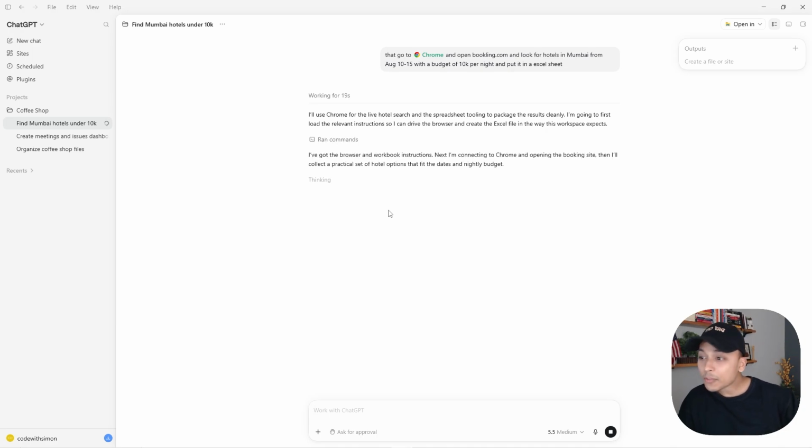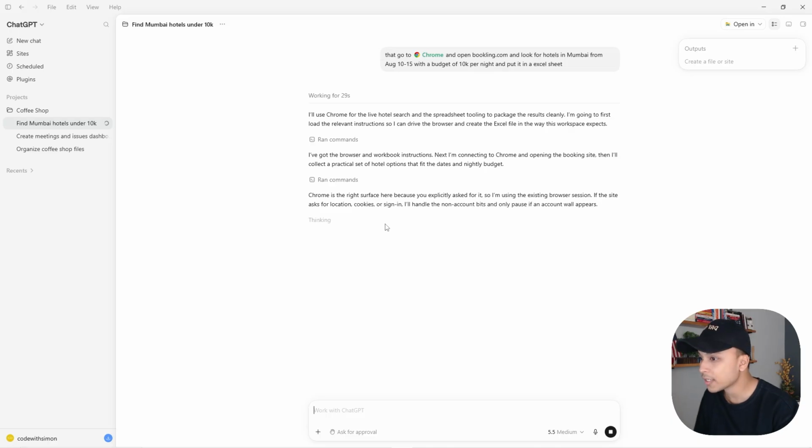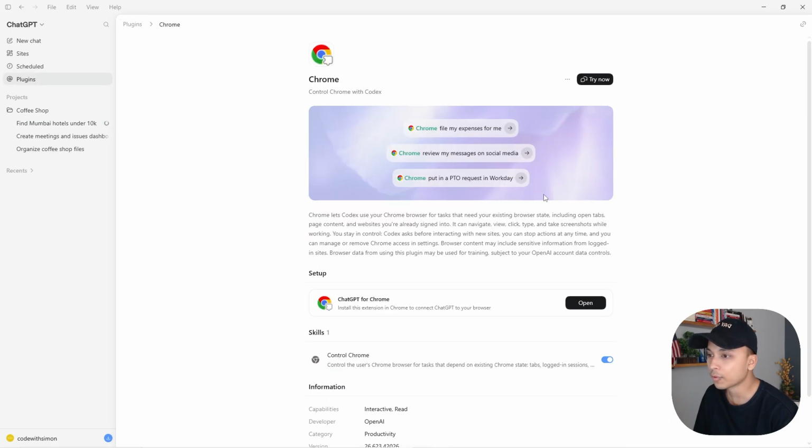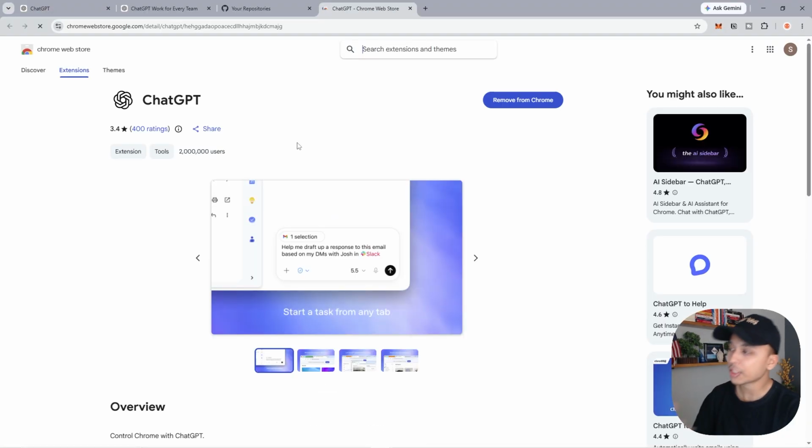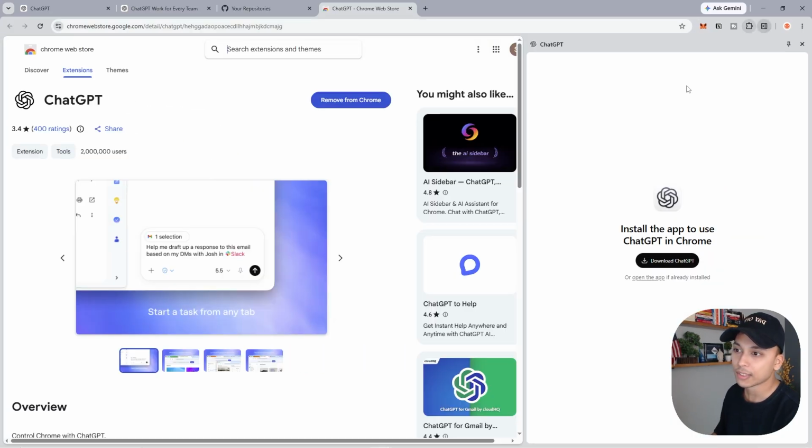If it does not work, you can actually use the Claude Cowork feature. It is also exactly the same. It just also adds the Chrome extension in the browser. So what it does is, if you go to the plugins, go to Chrome, and click on open setup, it will ask you to install the ChatGPT Chrome extension, and from here you can actually see that this is ChatGPT. But for some reason it does not work.